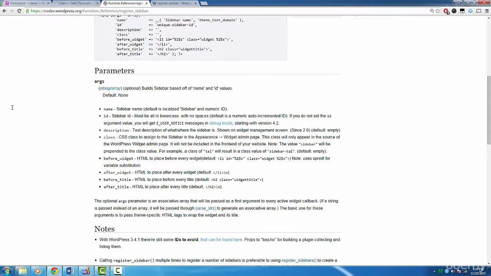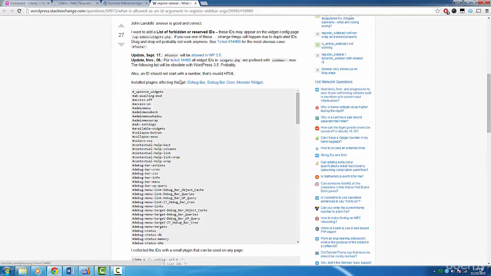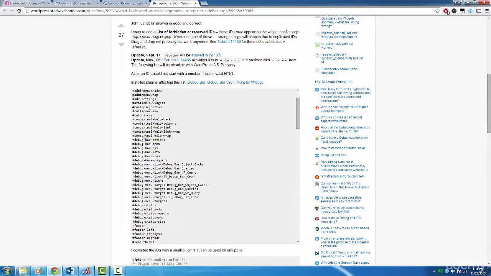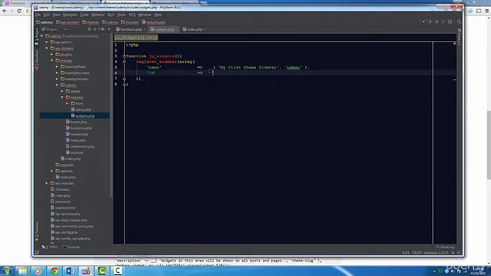Before we set the ID, let's go to the codex for a second. Scroll down to the notes and I want you to look at the very first note. WordPress warns us of IDs we should avoid and provides a link of IDs not to use. So let's take a quick look, and as you can see, the list is pretty exhaustive. Let's go back to our widget file and let's give our widget a unique ID. One way of making sure we have a unique ID is to prefix our ID with initials like we do with our functions. I'm going to give my sidebar the ID ju_sidebar.